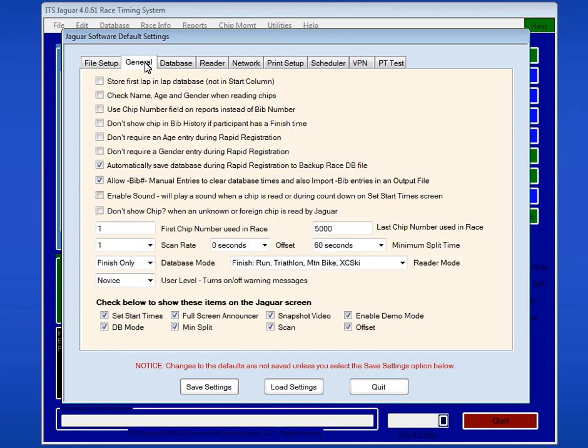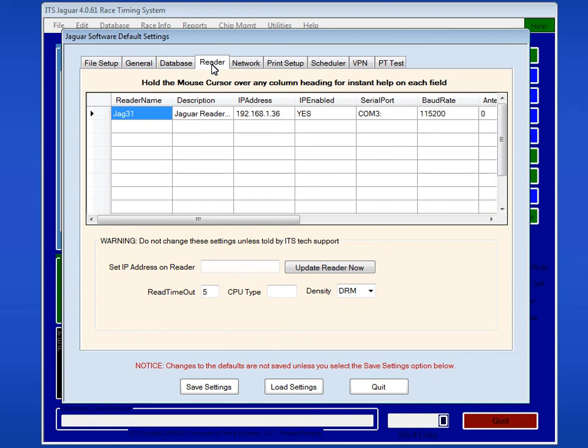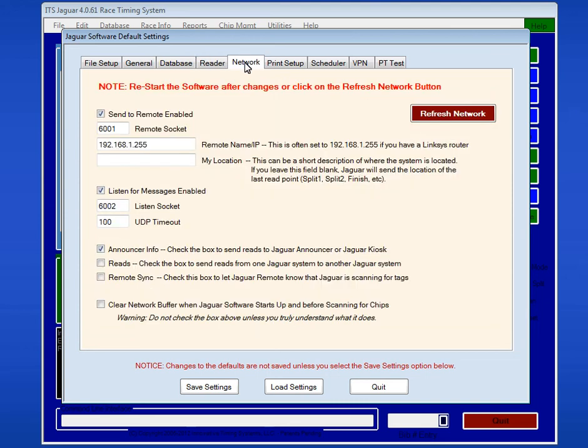I'm going to go over to General. I'm going to take a look at those and say, yeah, that looks good. I think that's set up the way I want. I'm going to make sure my database columns that I want enabled are, in fact, checked. In this case, you can see I'm only using split 1, 2, 3. I'm going to verify that my reader settings are good. I might take a look at my network, and I noticed, yep, this Saturday I do need to send results over to the announcer and kiosk system.